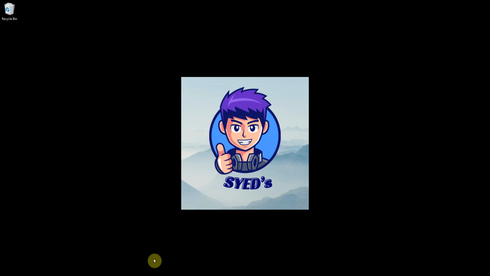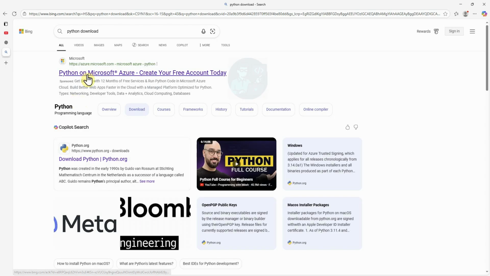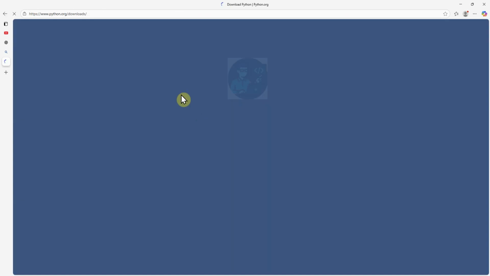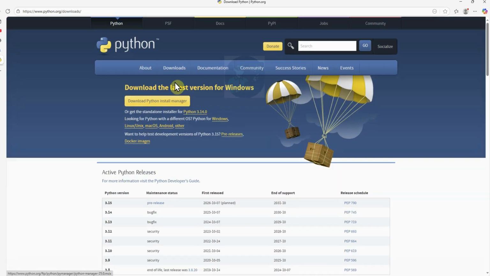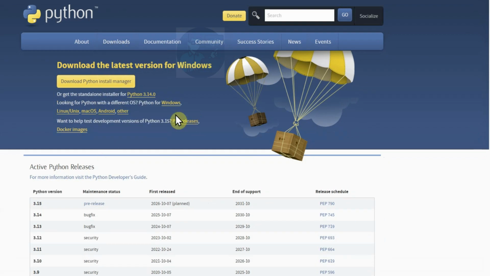In this quick tutorial, I'll show you how to set up a Python environment on your desktop or laptop. So to begin, you open your browser, type Python download in the search bar. Click on this first website, python.org. Once you are inside this website, you need to click on downloads.